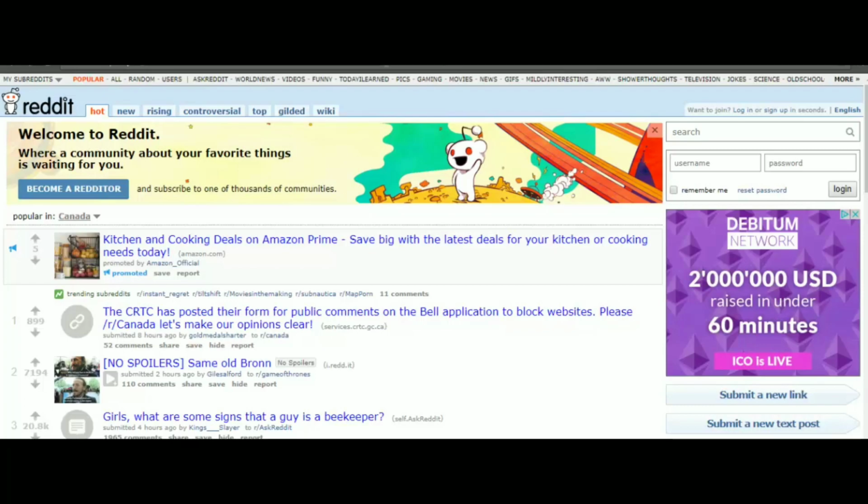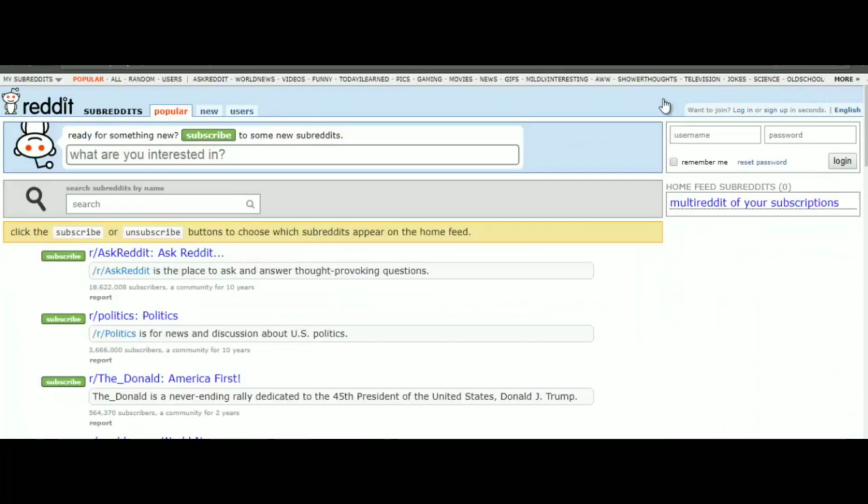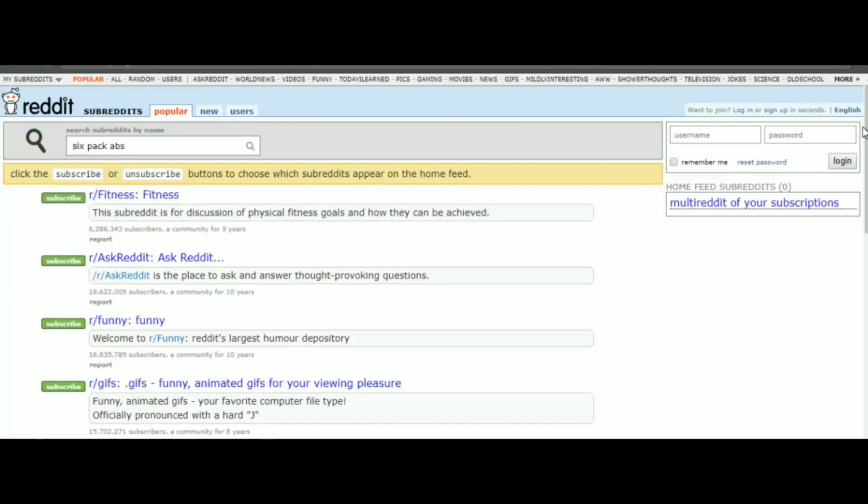So I'm on the home page here of Reddit, and you could just go to my subreddits if you're logged in. You could click on any of these links here. You could do a search. You could also go to more. So let's just click on that, and you could do a search for almost anything. Let's just say search for six-pack abs. Okay, so you could find subreddits that are focused on fitness.